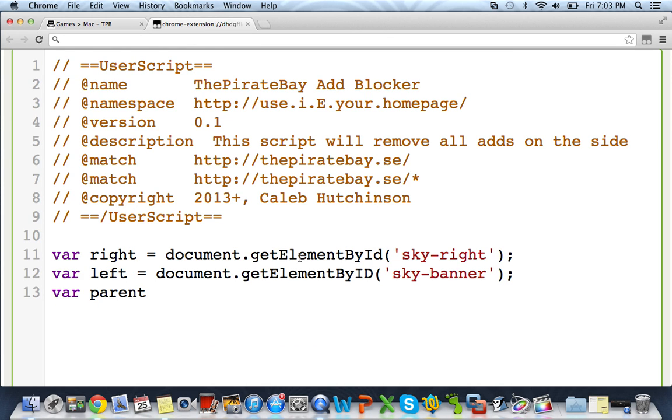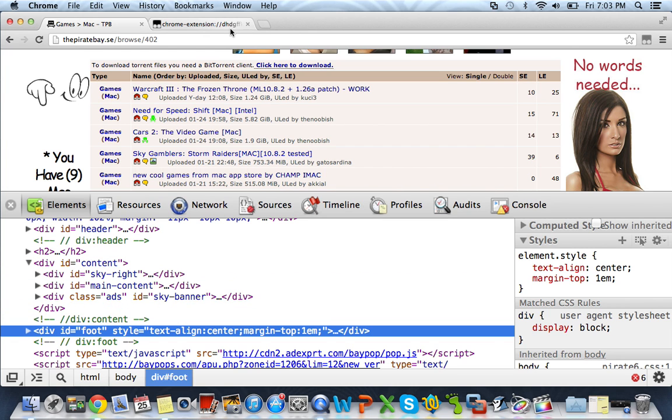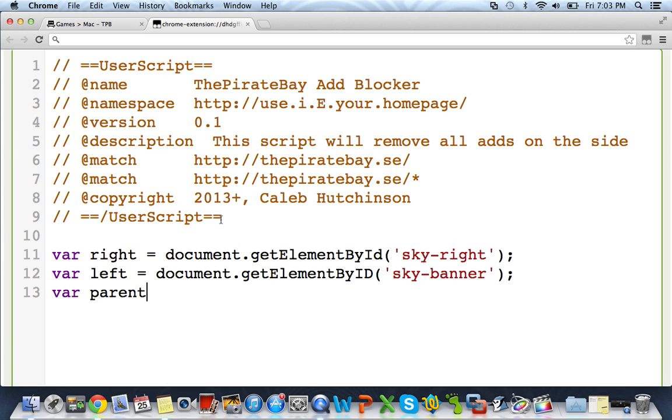We want to get the parent of left and right, because left and right are both children of the ID content. So that's good and easy and understandable. But how do we get it? That's the tricky question, and really, it's quite simple. We're just going to set it equal to right dot parentNode. And let's go ahead and return it.